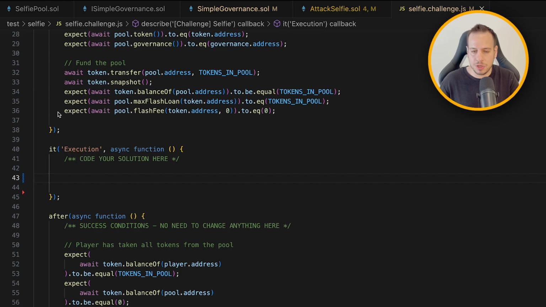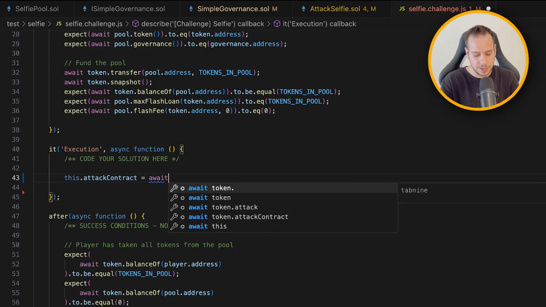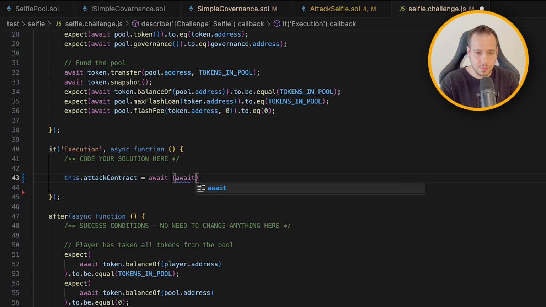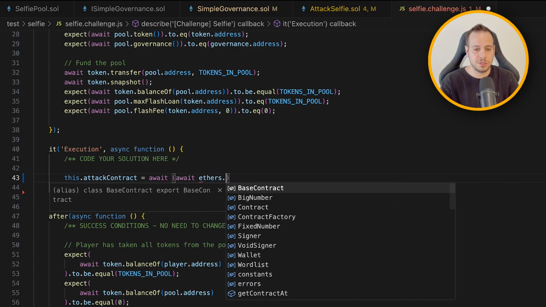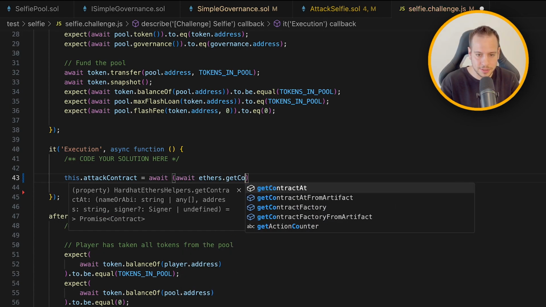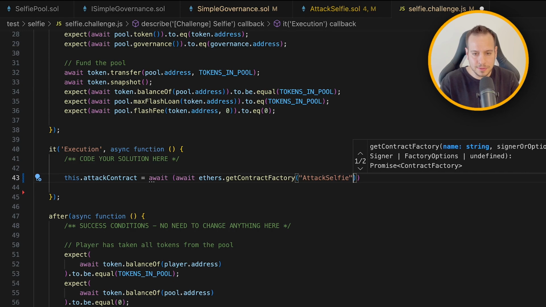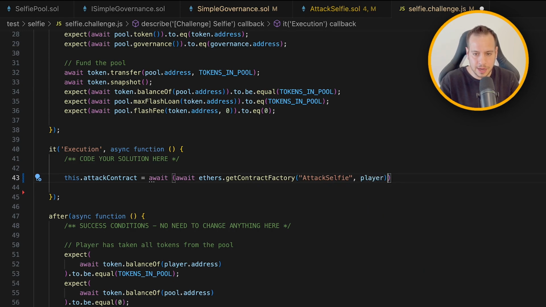And the first thing we want to do is deploy our malicious attack contract. So this.attackContract equals await, and another await. We're gonna use the ethers.getContractFactory function. The contract name is AttackSelfie indeed. And we're gonna deploy it with a player account, and we will call the deploy function.